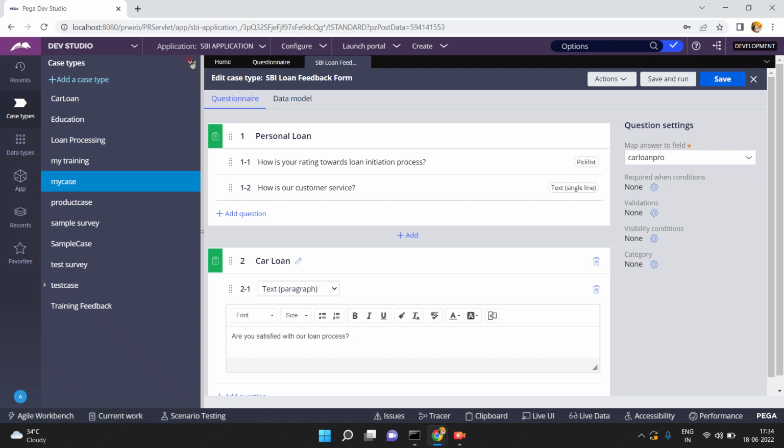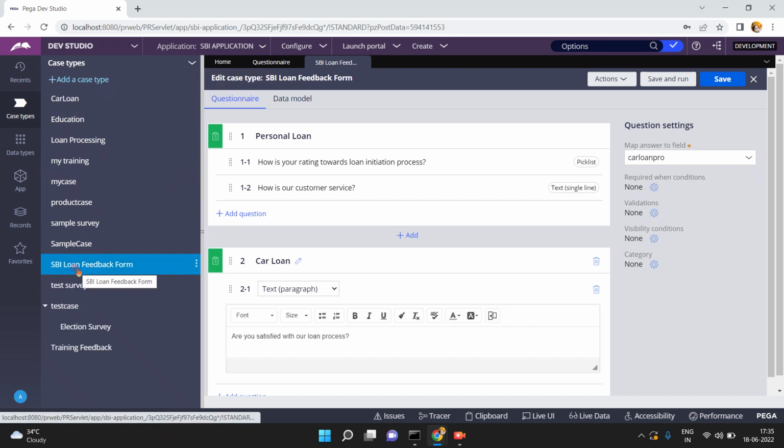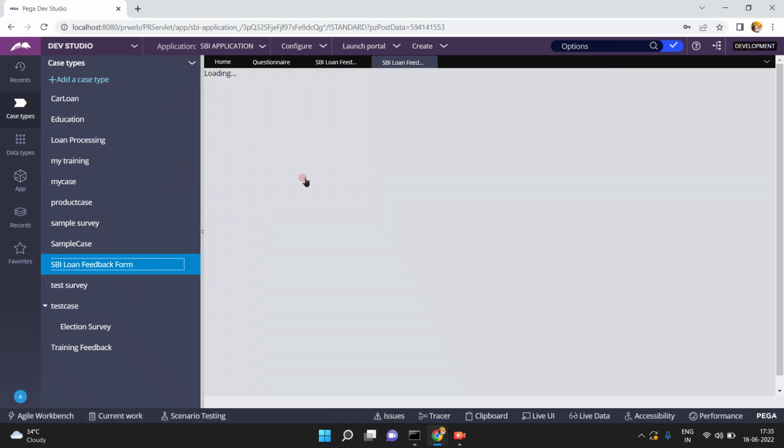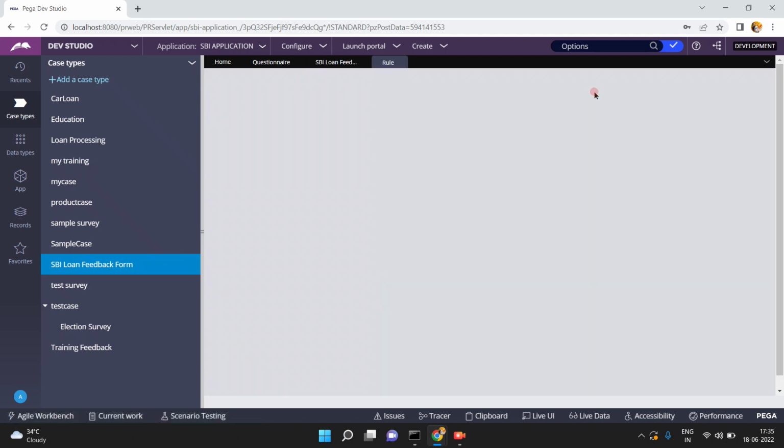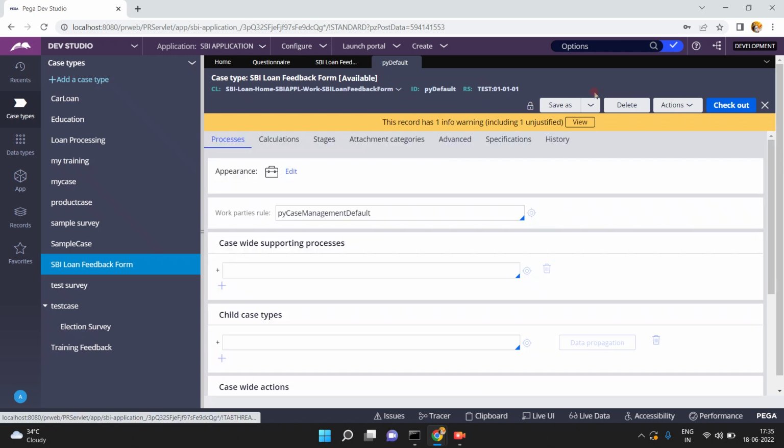Okay. Now see, just refresh. I'm just refreshing my case types. See, the SBI loan feedback form case type got created. How many stages does it contain? When I open this one, there are two. If you want, there is an actions menu, open. Sir, this is a case type.